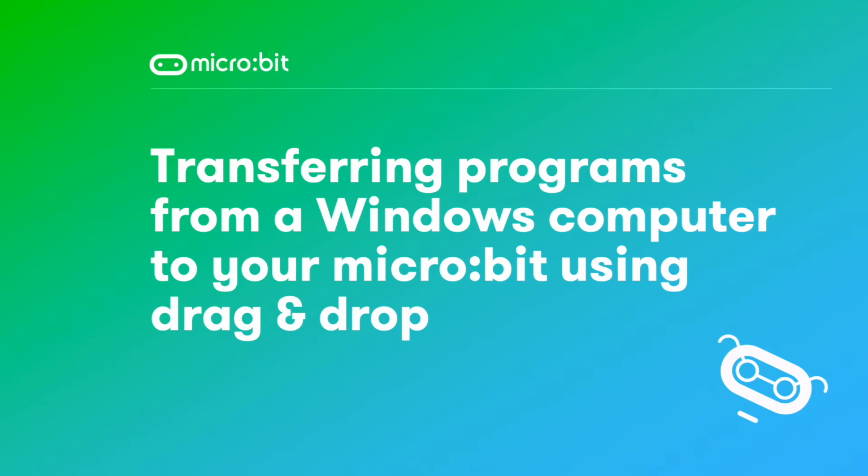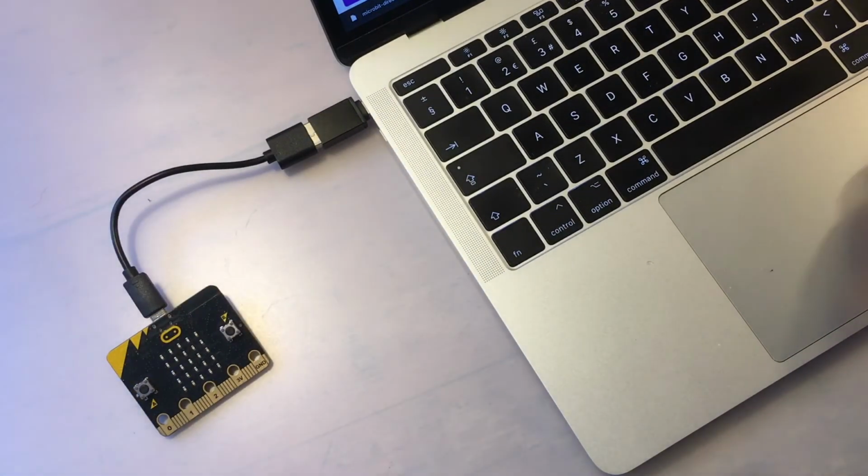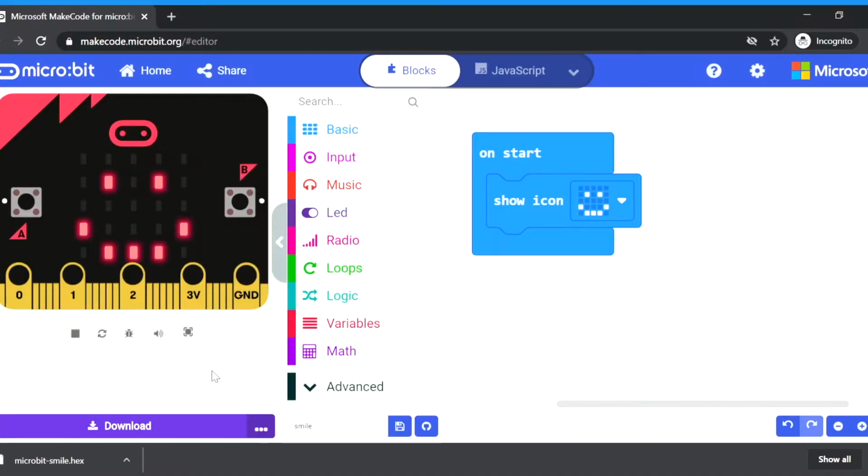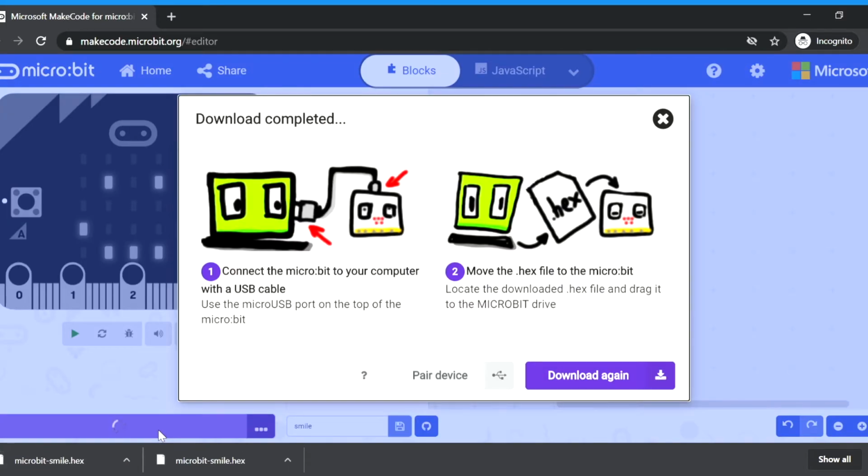Here's how to transfer a program from the online editor to your micro:bit using drag and drop on a Windows computer. Make sure your micro:bit is plugged into your computer's USB socket. Then, in the online editor, click on Download. This downloads your program as a hex file, usually to your Downloads folder.